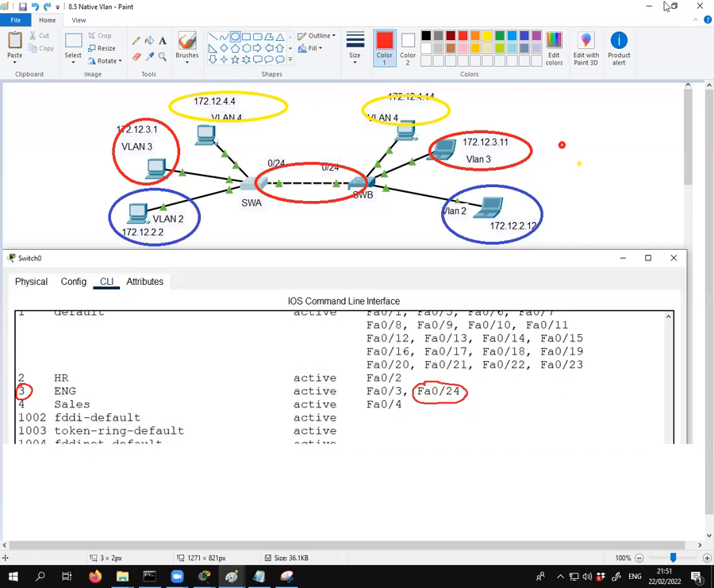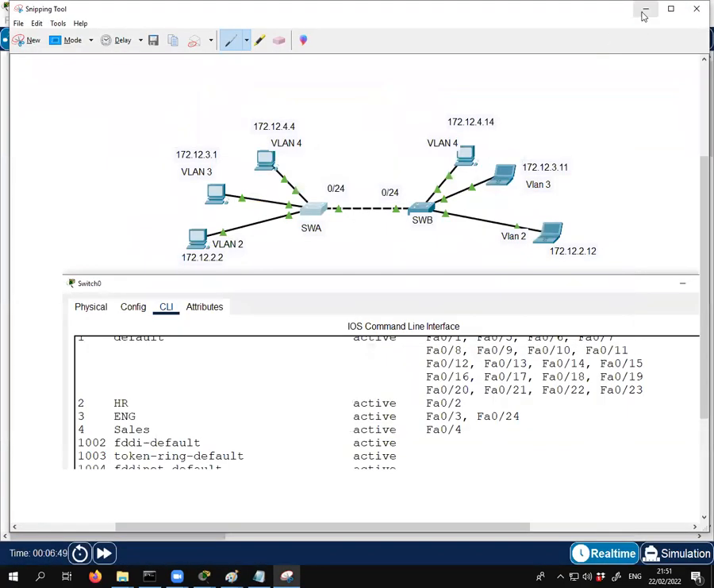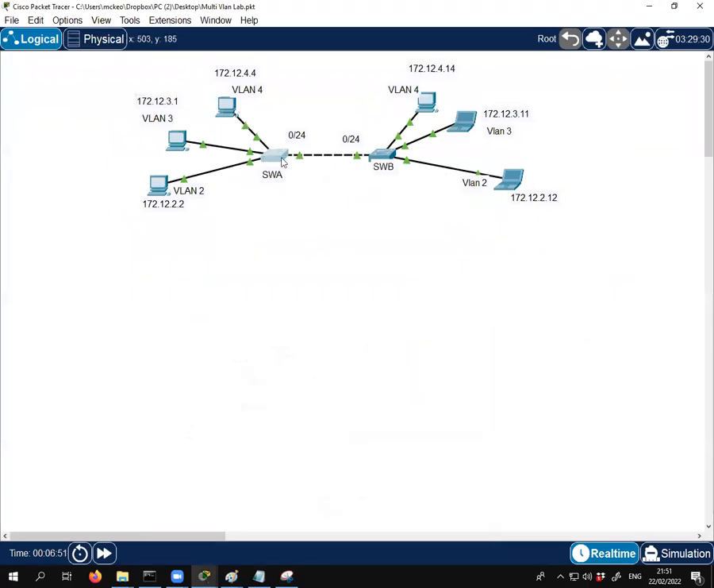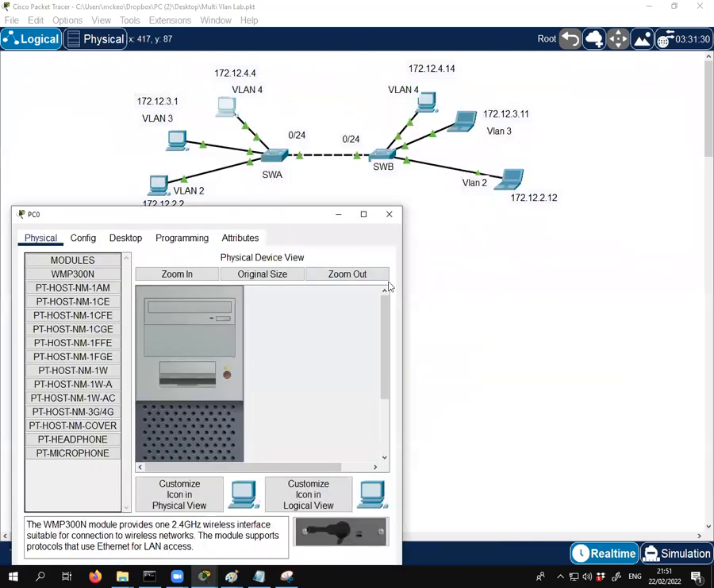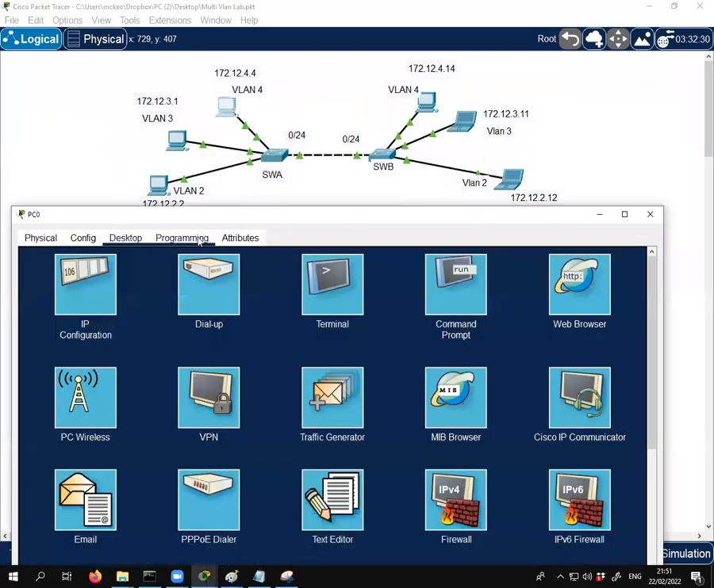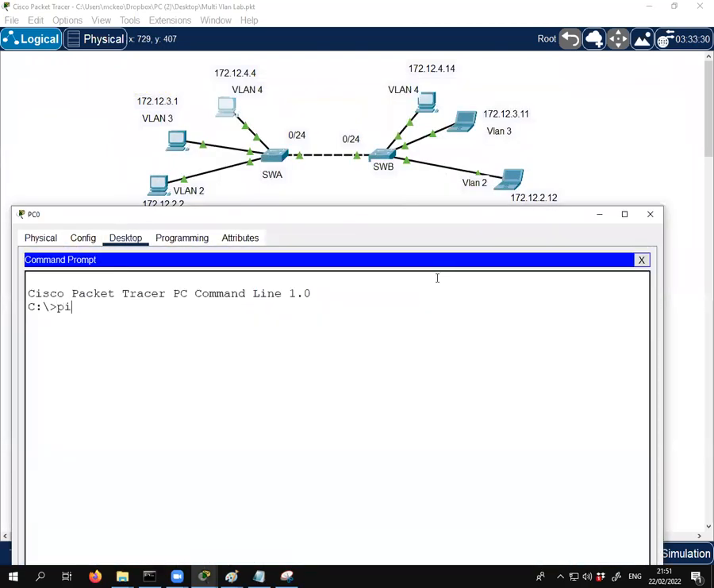So let's have a look at this. I'm going to run a continuous ping. I'm going to go in here. Ping -t 172.12.4.14.